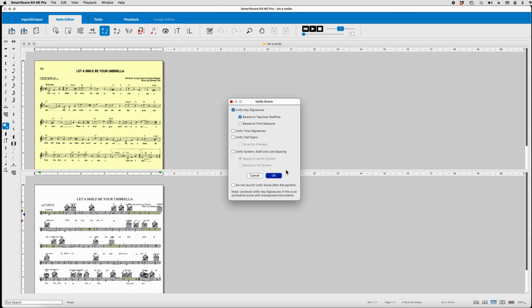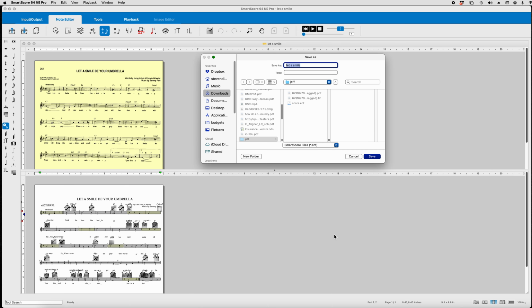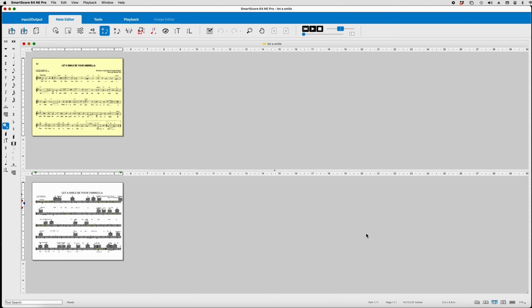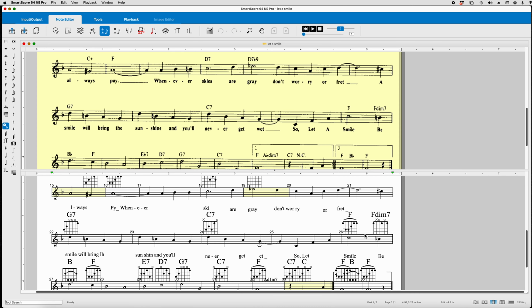This always comes up. We can unify. It asks us to save it. I'm not going to save it because we'll see why in a second. Let's go ahead and blow this up a little bit. We can blow it up in a couple of different ways. We can use the window over here in the bottom right. We can hit different quick keys, or on a Mac, I can simply hold down the command button and use my mouse wheel to make it bigger.